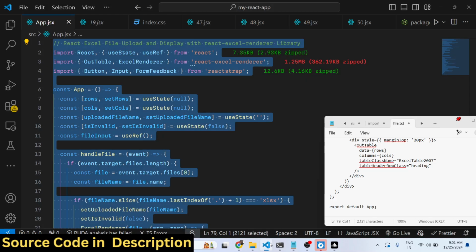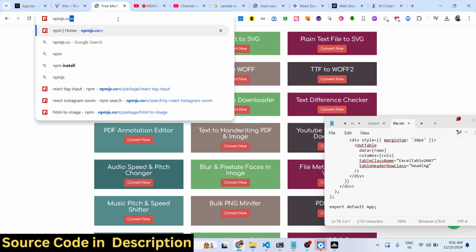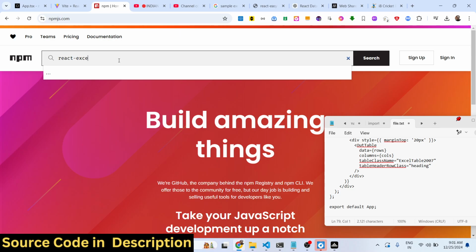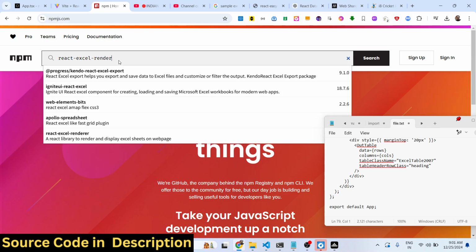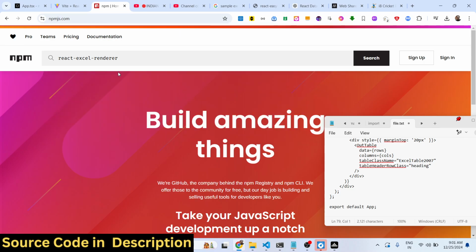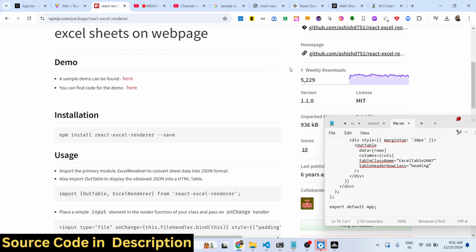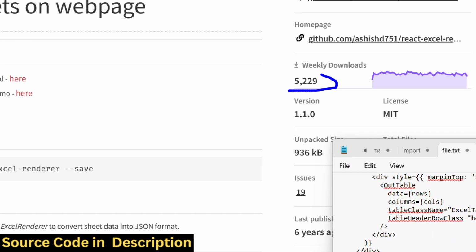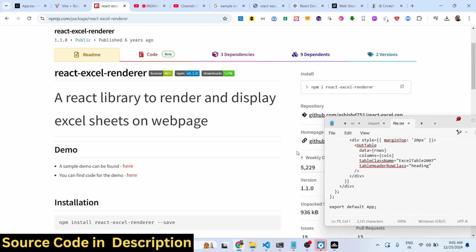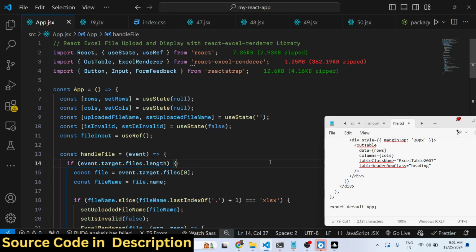So the actual package name is React Excel renderer. If you go to npmjs.com and just search for this package, React Excel renderer, this is actually your package. It's a fairly popular package, almost 6,000 weekly downloads. So this is actually the command. I have already installed it, so I will just display a very simple example.